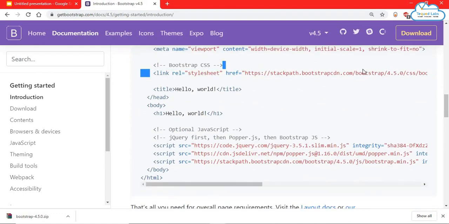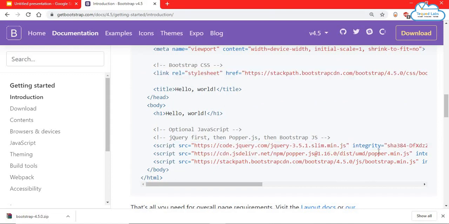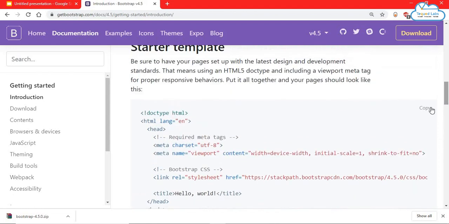Then you can find all the links are already given. You can see Bootstrap CSS is already given here. You can see jQuery, you can see popper.min.js, you can see Bootstrap, correct? So CSS is also given, Bootstrap JS is also given. So you can just copy this. This is a starter template. Right now you can go to VS Code and you can paste this.